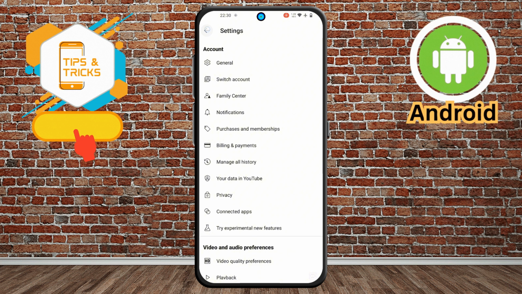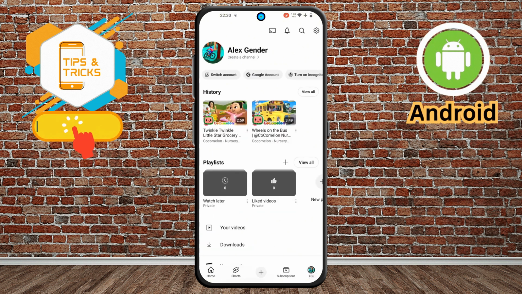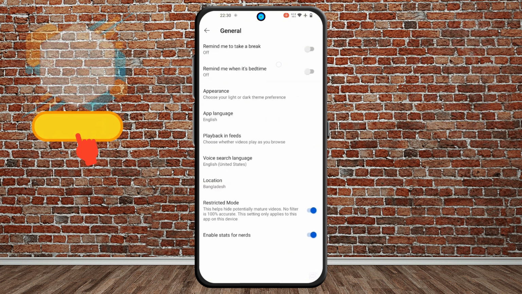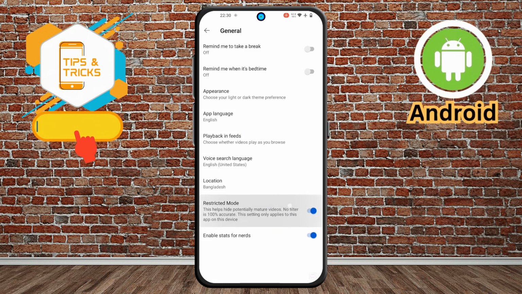This helps hide potentially mature videos. No filter is 100% accurate. This setting only applies to this app on this device.